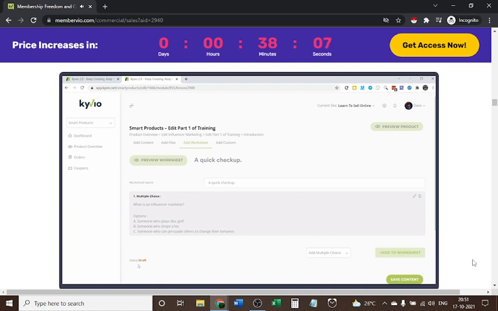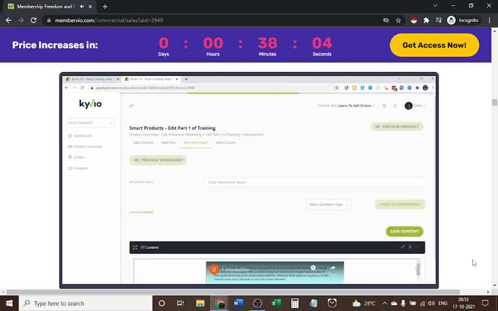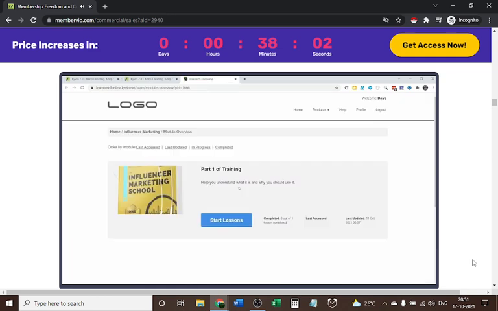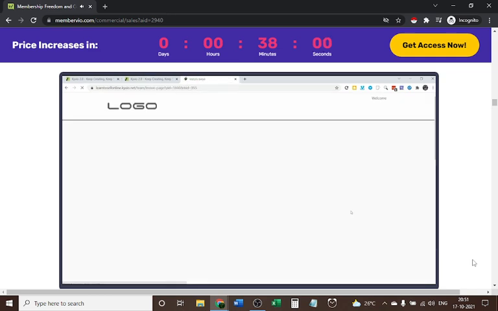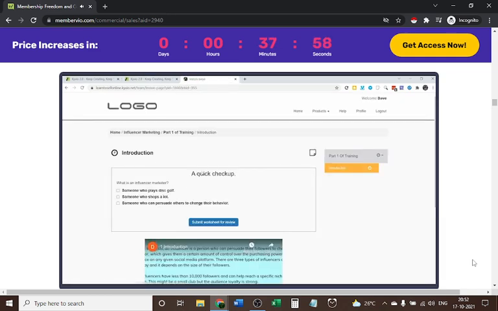Publish it by turning off the draft mode, save it, and just have a look at it. When we preview our product, we just start the lesson, and right there is our quick checkup worksheet. That's how you create a worksheet in Membervio.